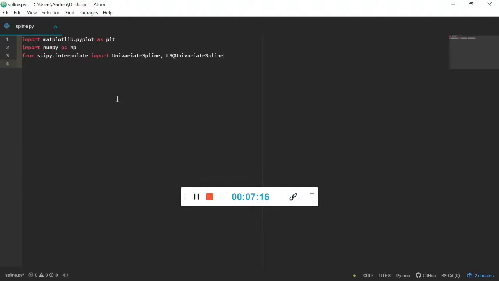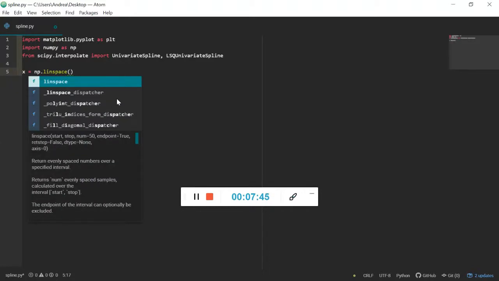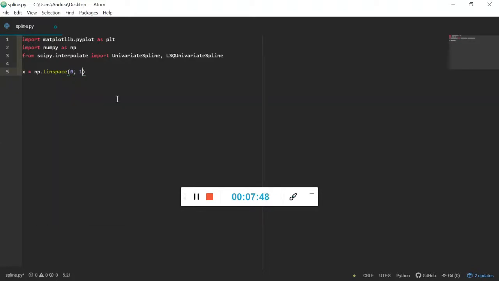Okay, perfect. So as in a lot of cases when we are dealing with fitting problems, we first have to define our initial x and y arrays of data points, which we will use to try to fit them. So I will define the x array with linspace as usual, starting from 0, going to 10, with 30 equally spaced intervals.